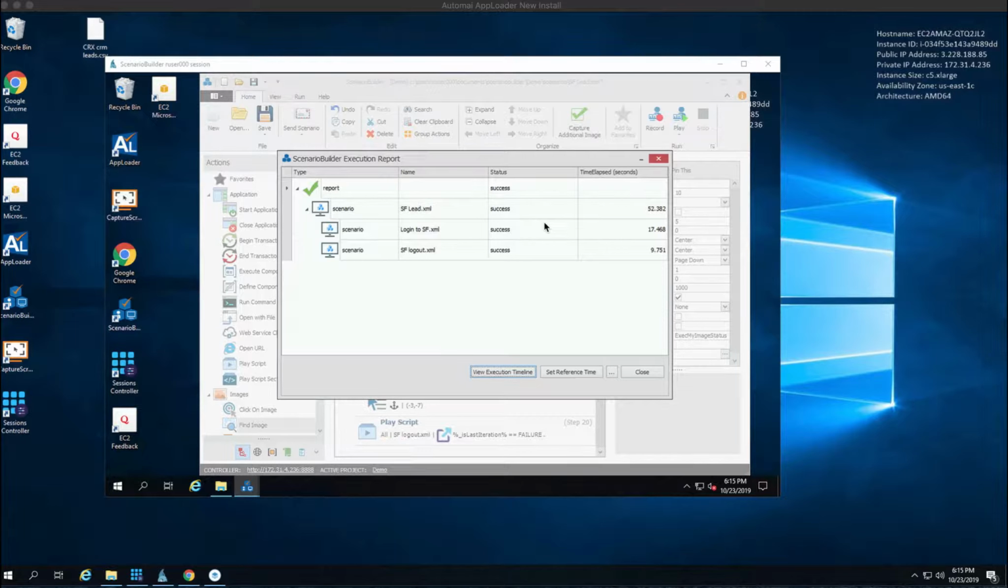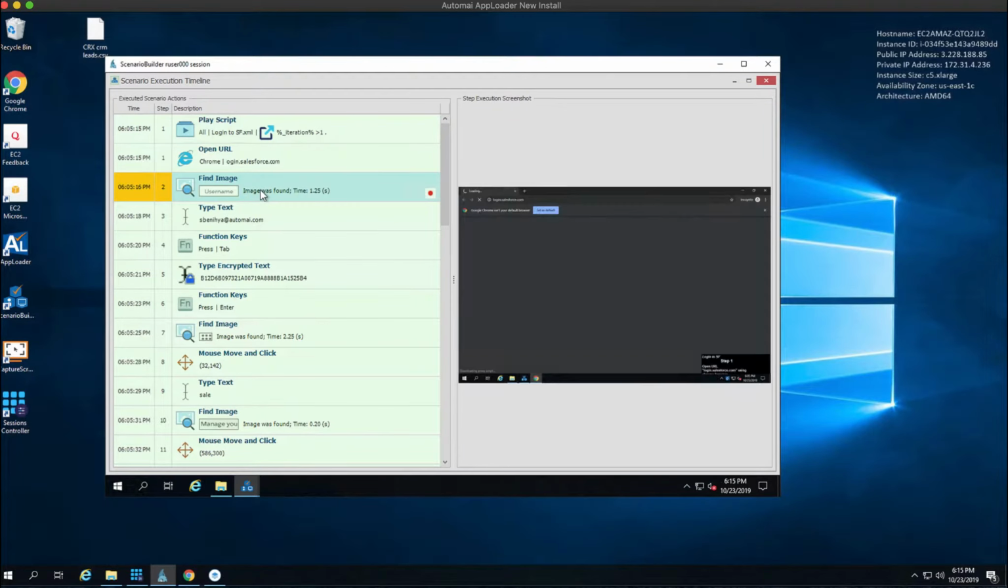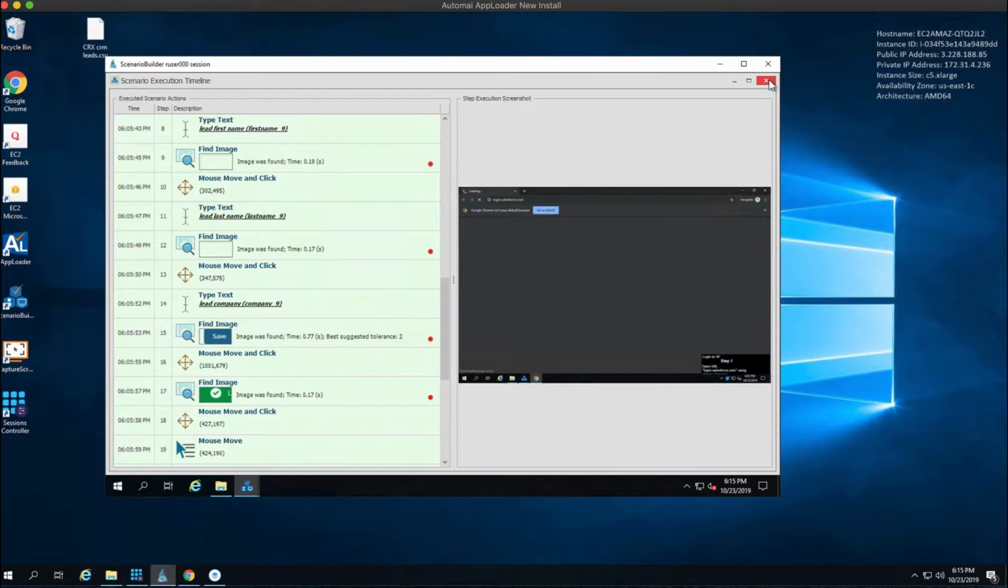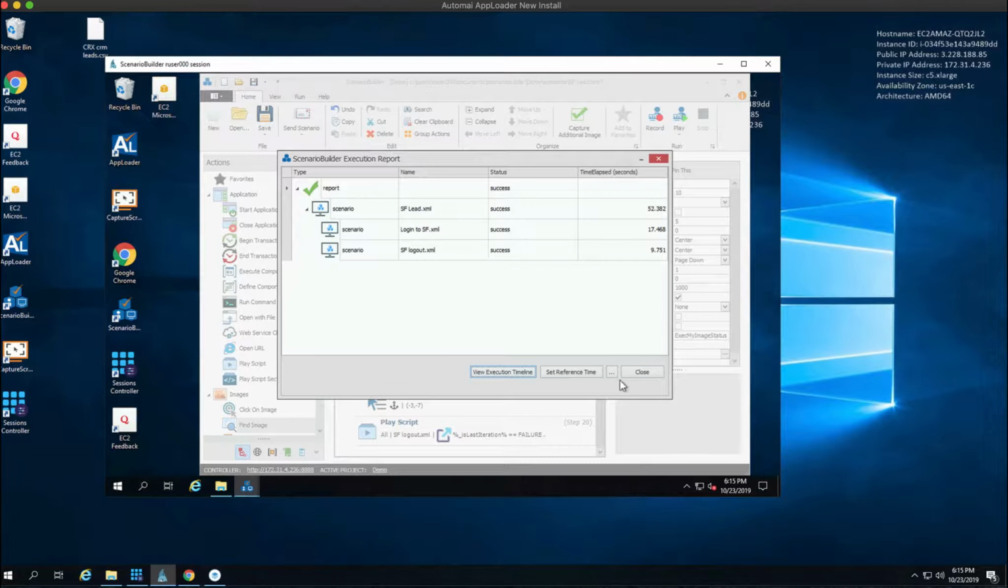iterations, all successful. It shows us the report of the last one. We can see the execution timeline the same way. If everything looks fine, we just send this. We can set the reference time because this is the reference time for each script, subscript, and if we had any transactions, we'll see it here as well.